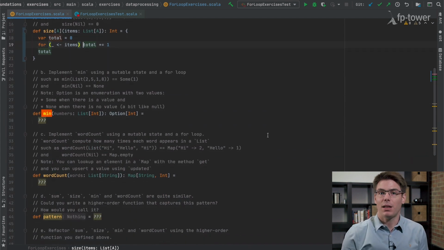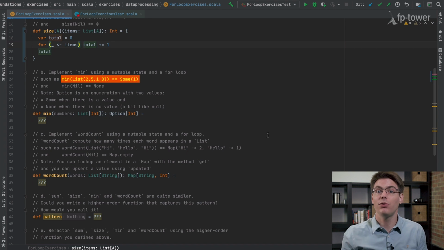Next, we're going to implement min, a method that takes a list of numbers and tries to find the smallest value in this list. So when the list is empty, there is no minimum value. That's why the return type of min is an Option of Int and not an Int. Option is an enumeration with only two cases. It's either a Some when there is a value or None where there isn't. For example, if we call min on the list 2, 5, 1, 8, we'll get back Some of 1 because there is a minimum value which is 1. But if we call min on the empty list, we'll get back None because there is no value in the input list.